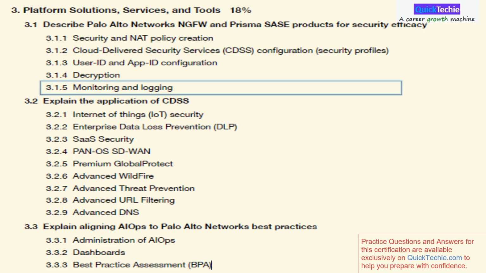Example, if a user attempts to visit a blocked site 10 times, it shows up in the URL logs and can trigger an alert for review. We include log interpretation exercises on quicktechie.com to help you learn what each log means and how to act on it.